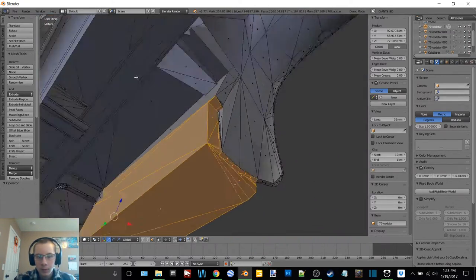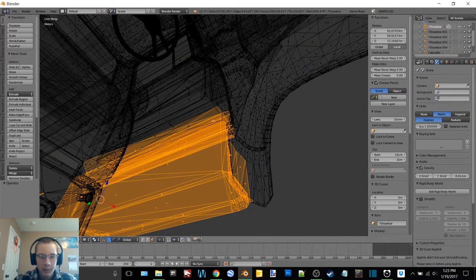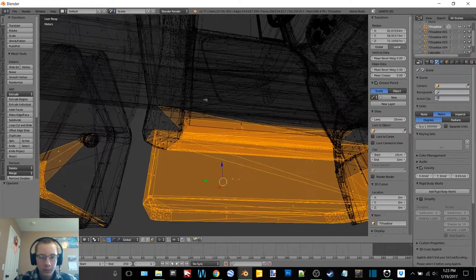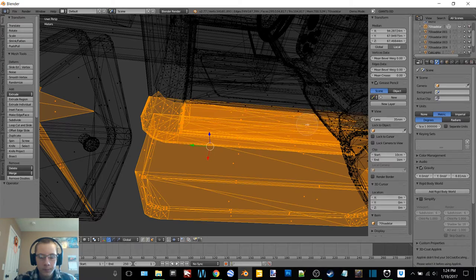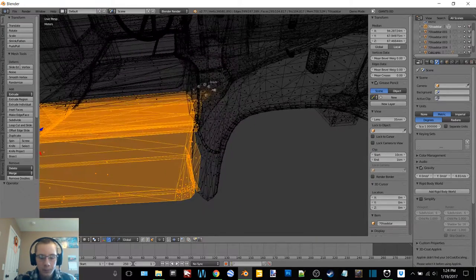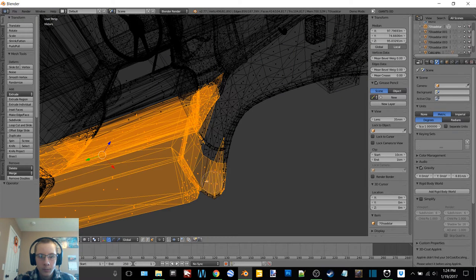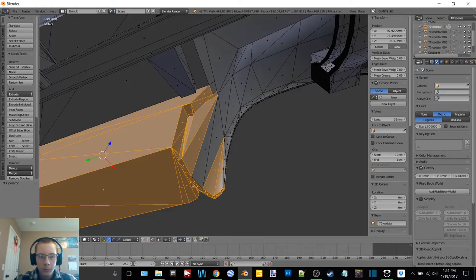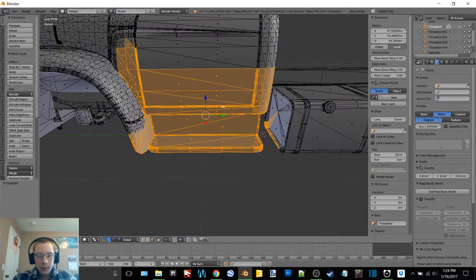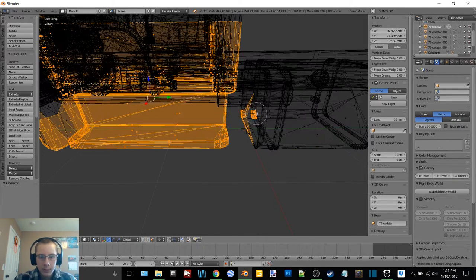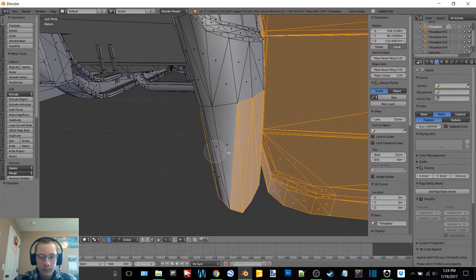Okay, do we have the fuel tank selected? Not quite. Oh man, I just totally ruined it there. Okay. So now we'll just try and deselect whatever I can find easily that does not need to be selected.